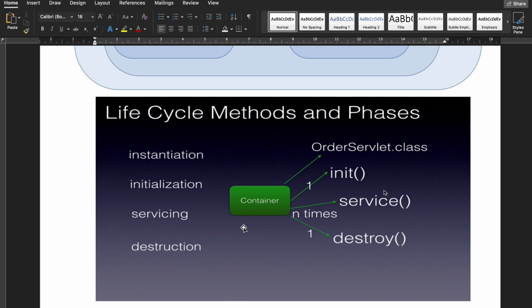Now there are some life cycle methods and phases. Whenever you create a servlet, the web container does the instantiation, the initialization, then the servicing and the destruction. What exactly are these? There are mainly three methods: init, service, and destroy. The init method is called only once. Suppose there is a database connection that we need to make; we keep that inside the init method. In the service method, we write our business logic.